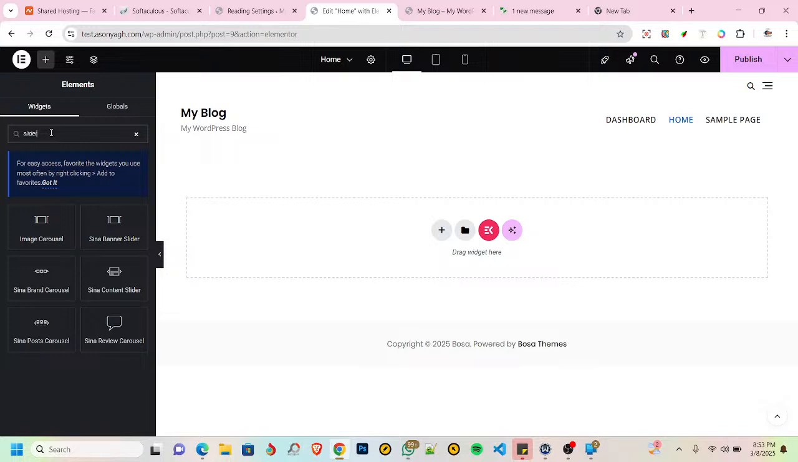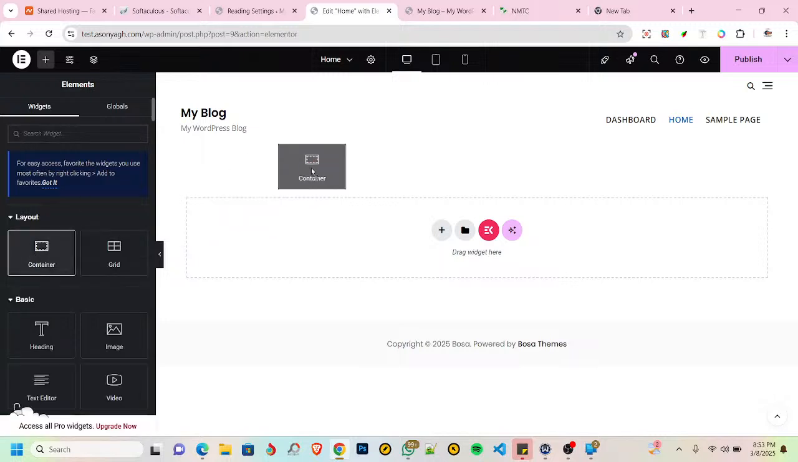Look for slider. You can see we have so many types of sliders here, but this is what I want in particular, the banner slider, this one. But before that, we have to put it in a container first. So we'll drag and drop our container.